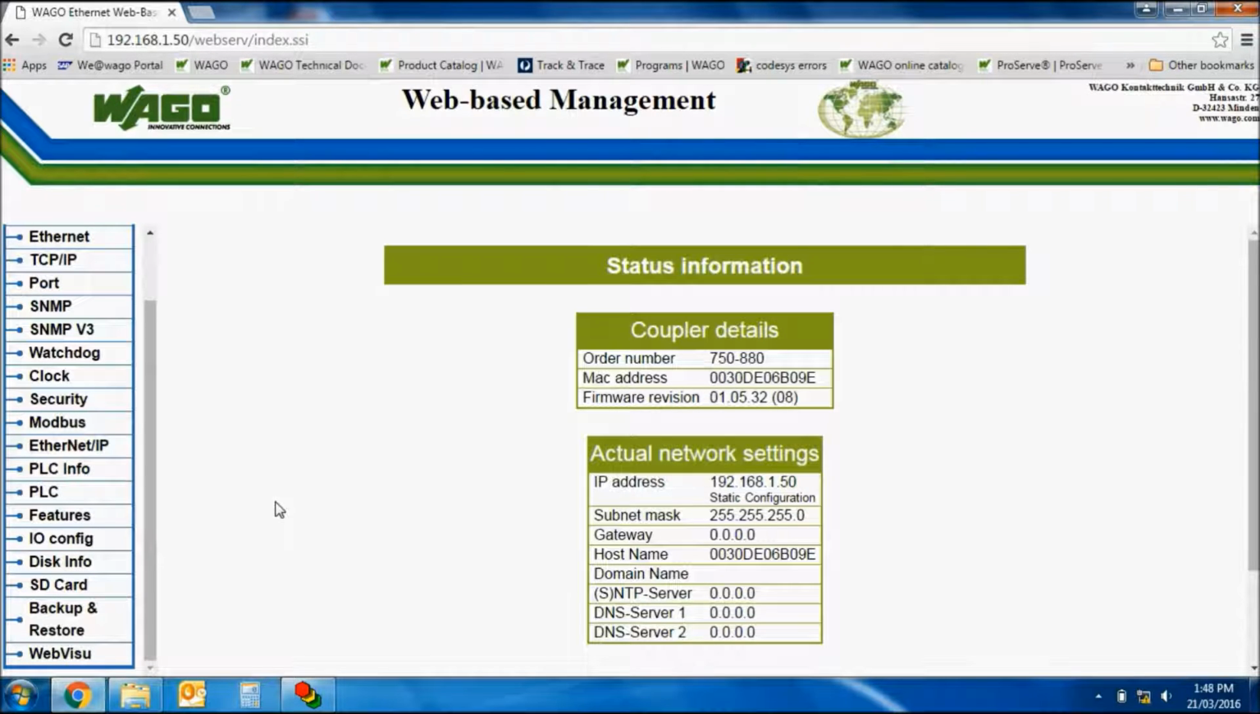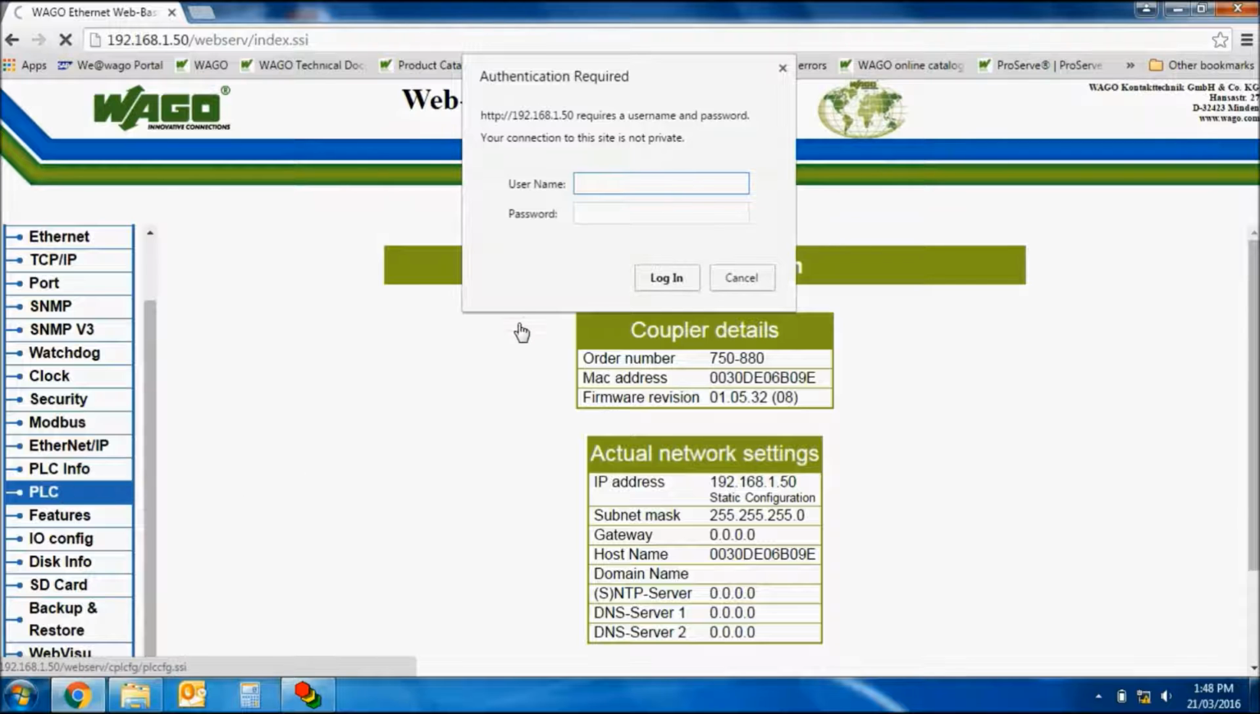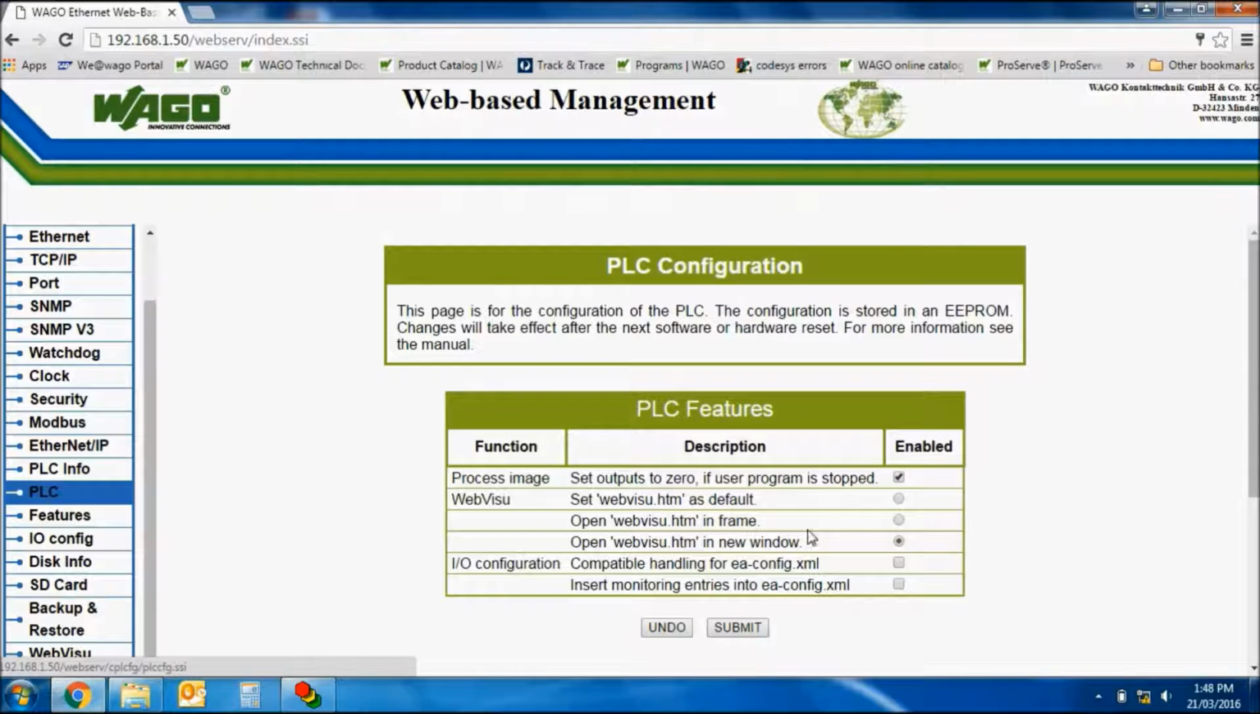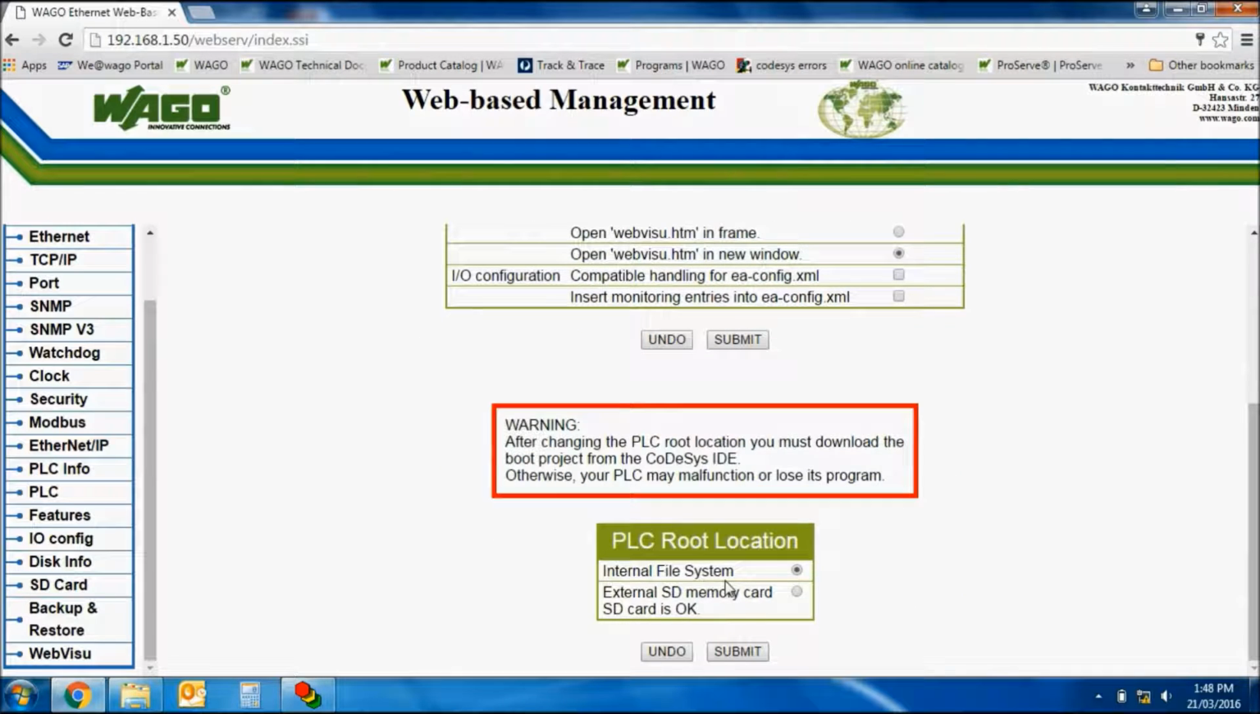First scenario, we want to load a program to the SD card. Then we want to go to site on a different 750-880, plug the SD card in and get the controller to boot from that. So for that example, we use this PLC tab. Login is the same, admin WAGO. And we want to use this section here.